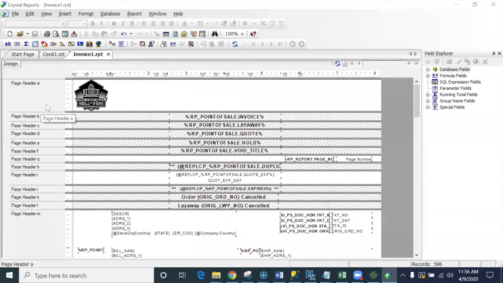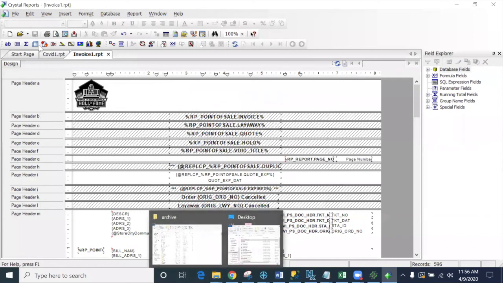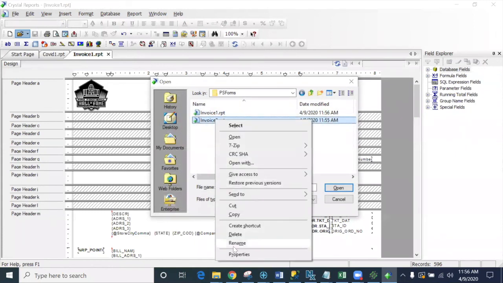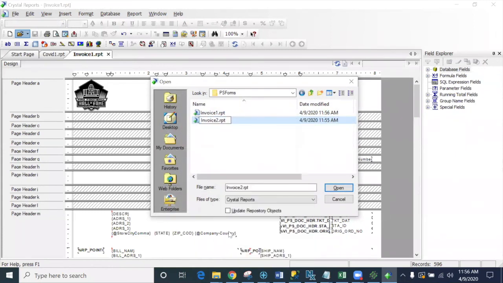If you're modifying reports that have been modified previously, from a housekeeping standpoint, I recommend making backups of them. So I might take this invoice 2 and rename it as invoice backup. So if I mess up, I can delete my modifications and revert back to my backup copy. I don't have to restore backups of the top level directory or anything else.